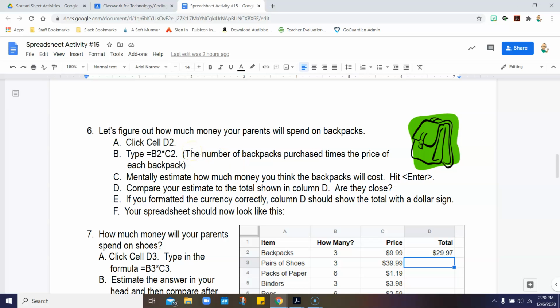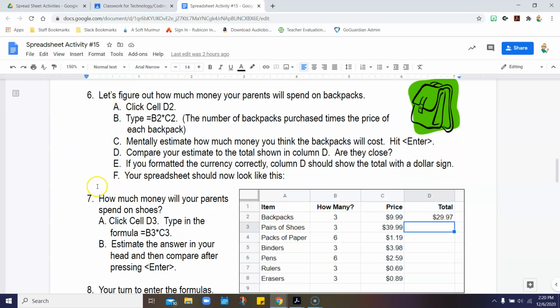So this is where you need to read very carefully. In step number 6, you can see that there are a bunch of different parts to it. It tells you to click in a certain cell. It tells you what to type in the cell. Remember the formulas that we've been doing. When you look at a spreadsheet like this, you can see that we want to know how many of these backpacks we're going to buy, and we know how much each one of them costs.